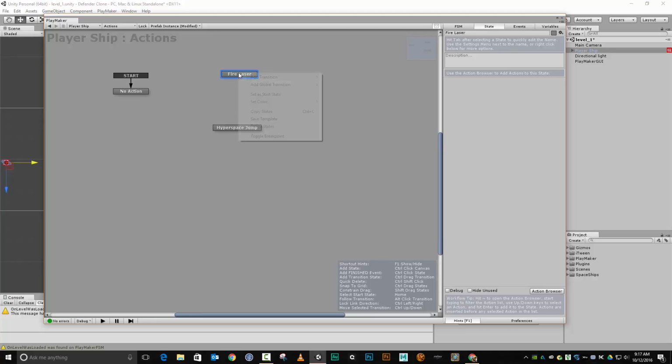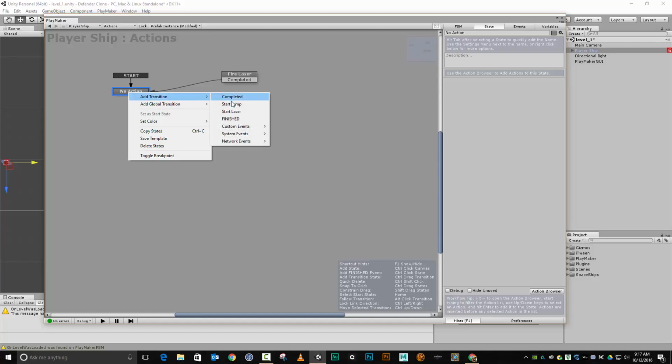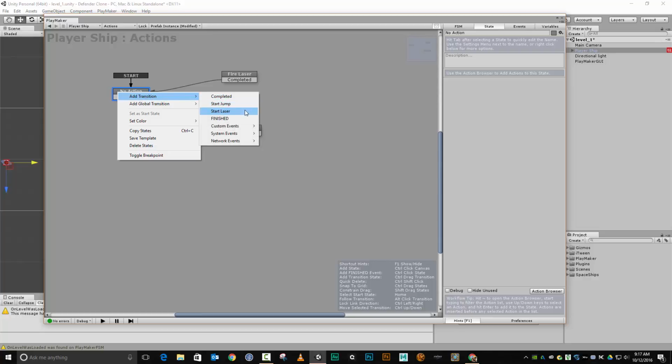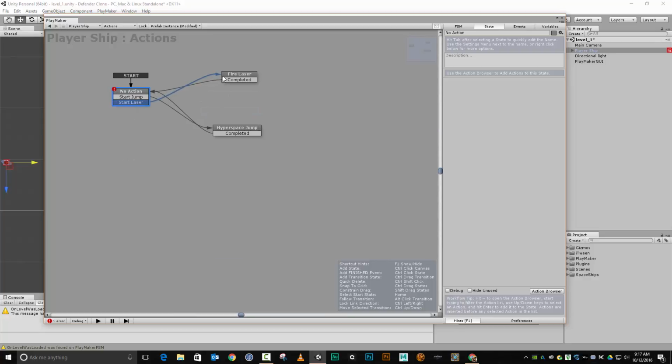So let's connect these guys. I'm going to have a completed from fire laser back to no action, and a completed from hyperspace jump back to no action, and start jump goes down to hyperspace jump. And add a transition. Start laser will go up to fire laser. Okay, so there we go. We're off and going.